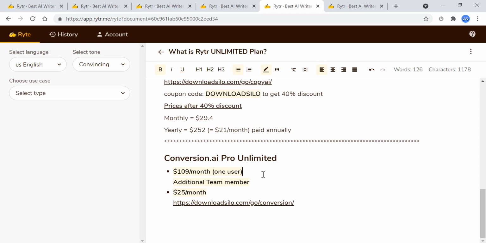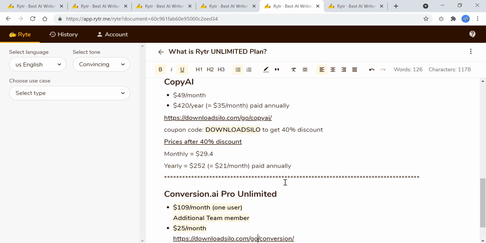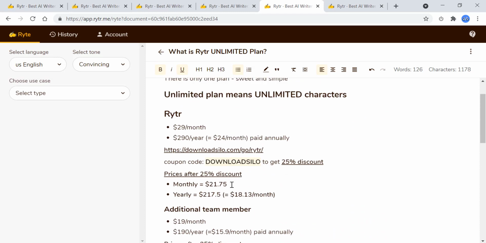they have a lot of features after taking over Headlines and also Shortly AI. And the current pricing for one user is $109 per month. For additional team member is $25 per month. As usual, you can actually get it from our affiliate link, but unfortunately, there is no coupon code at the present moment. So the choice is yours. Conversion AI, Copy AI, Shortly AI, or the new AI writer called Rytr.